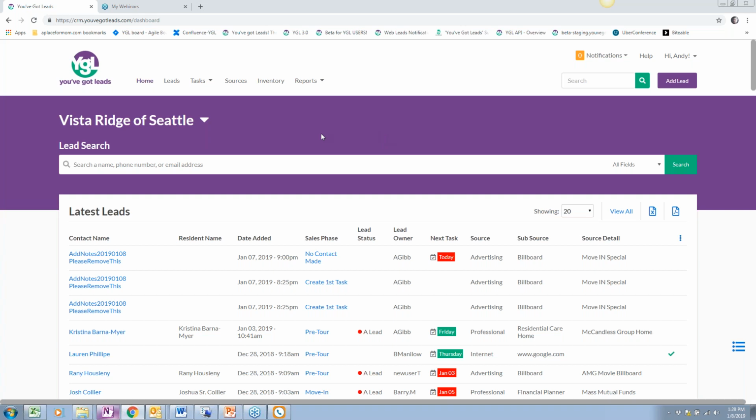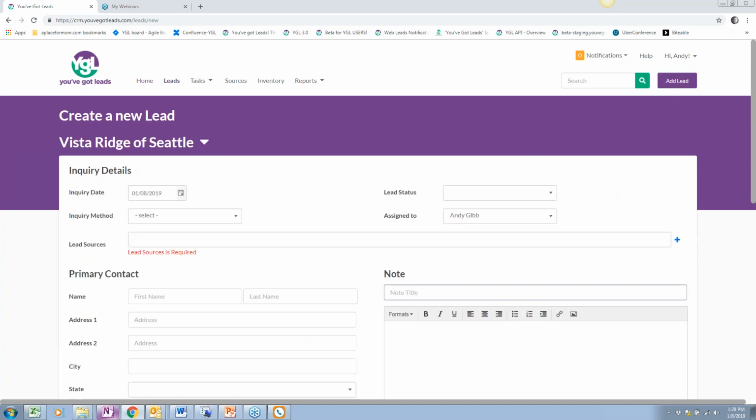Now we have a few records, leads, inquiries, whatever you want to call them, to enter into You've Got Leads. How do we do that? So from wherever you are, you may still be at the dashboard. What you want to do is click Add Lead. So I'll go ahead and click Add Lead, and that brings up the Create a New Lead screen.